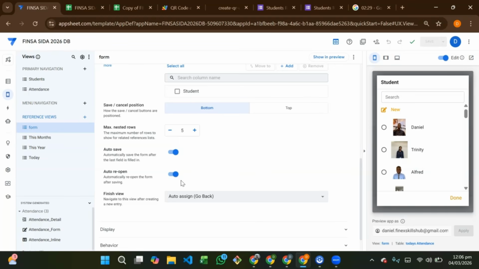Now, if you scan for someone twice, it's going to pause and tell you, oh, this person is already there, so you can't scan for that person.